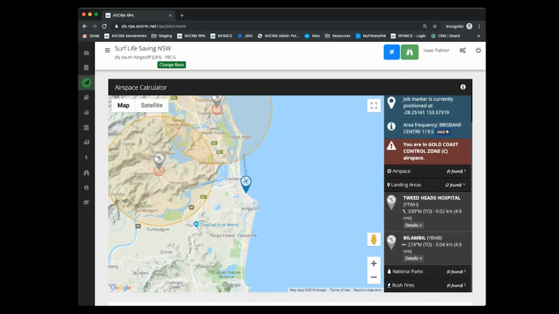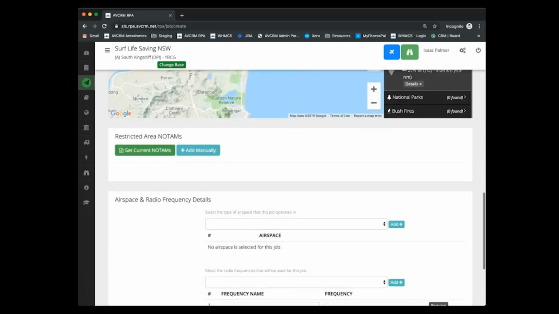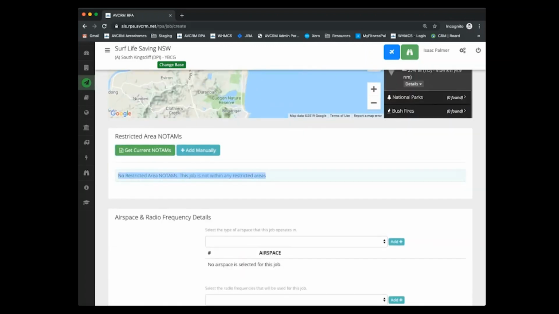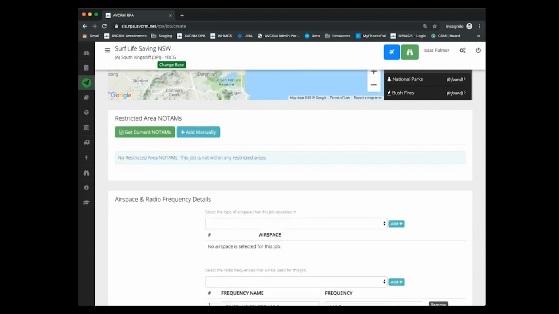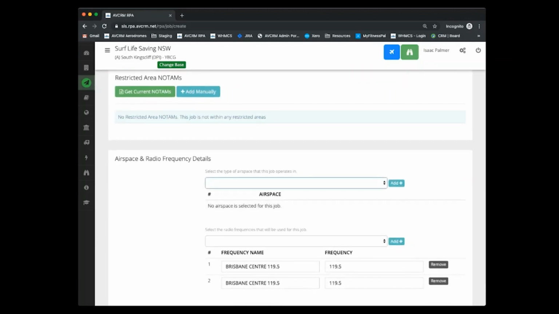Come down, grab your area NOTAMs. Don't be scared if that happens. It might come through like that. Airspace, operating in Class G. Add anything, or you can take anything away. Click next. Grab your risk assessment.